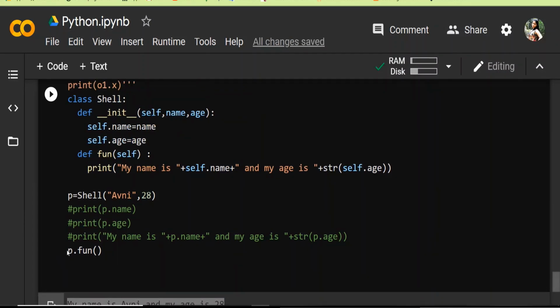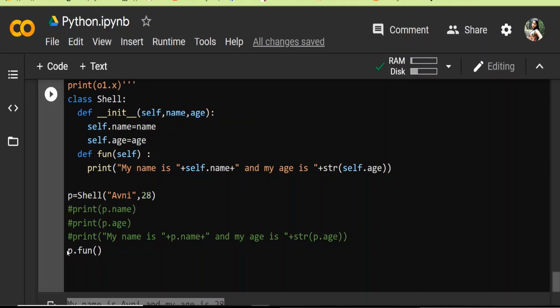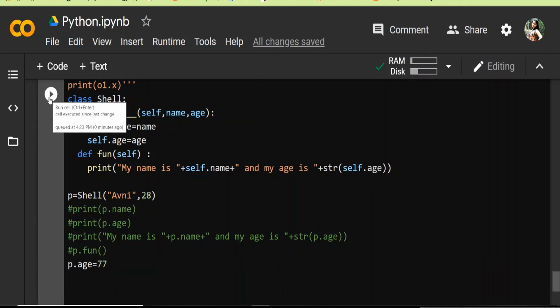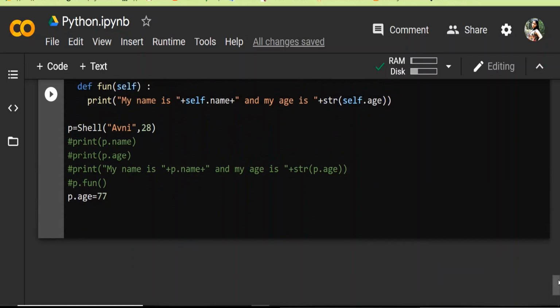So friends, this is the way classes work. You have already seen in the type function that many classes came up, and those are the inbuilt classes in Python. But there are some classes which you can also define. Those are called user defined classes, like I have been doing.